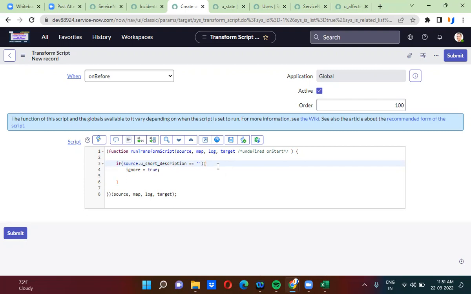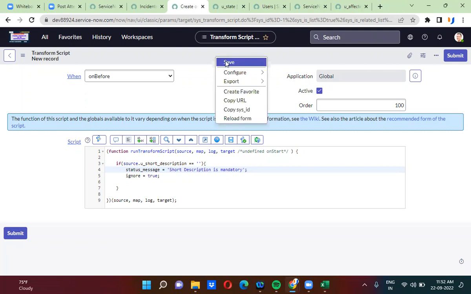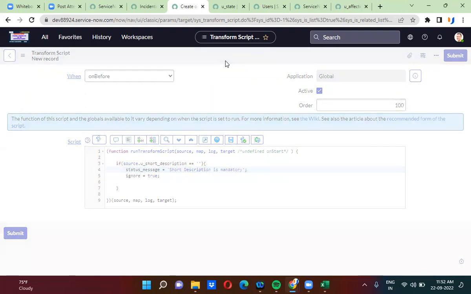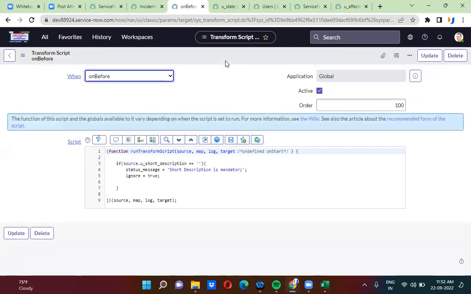So if you want to pass any status message, short description is mandatory. So likewise, you will do the validations using the onBefore transform script.